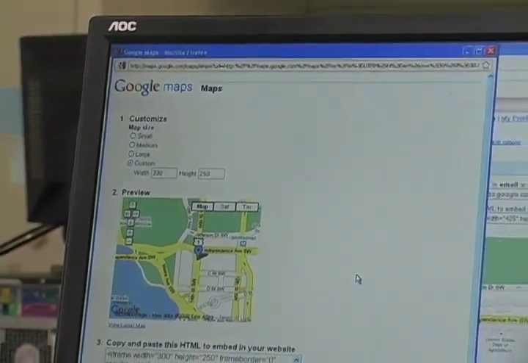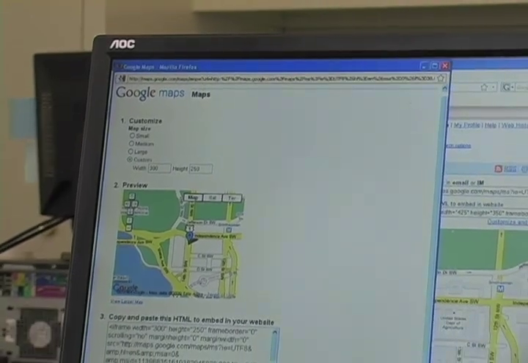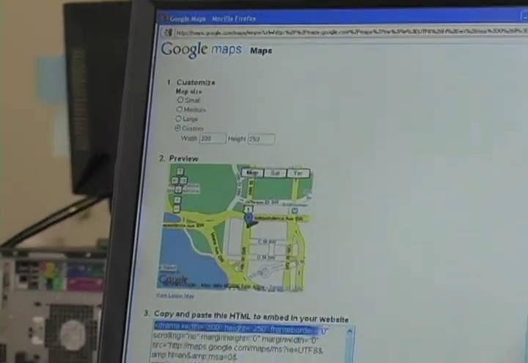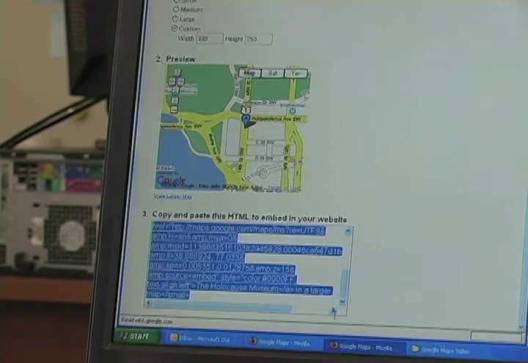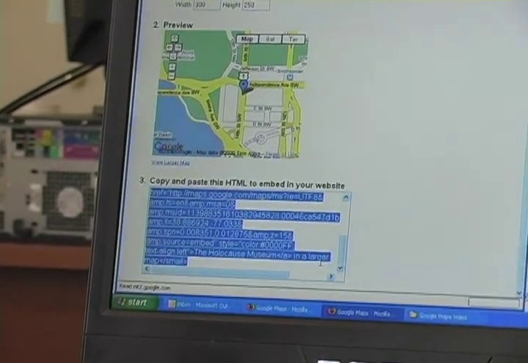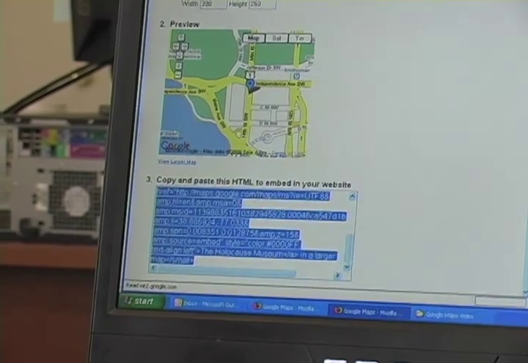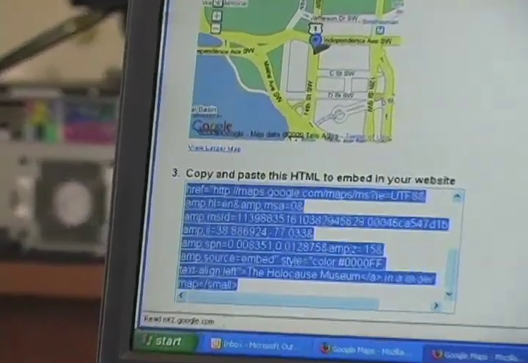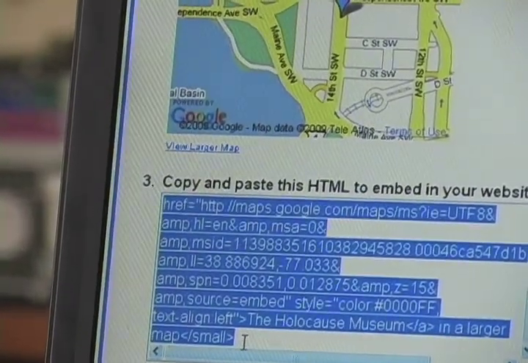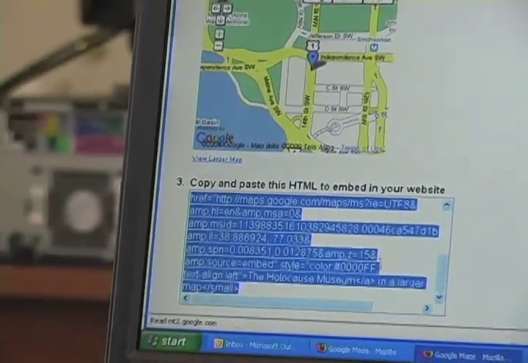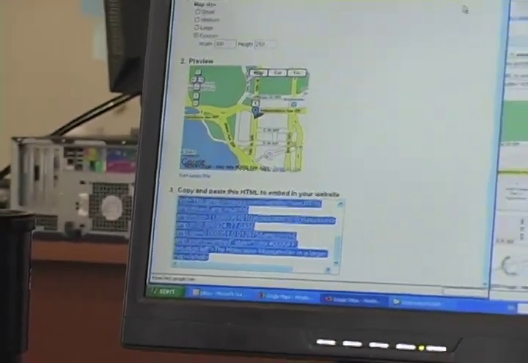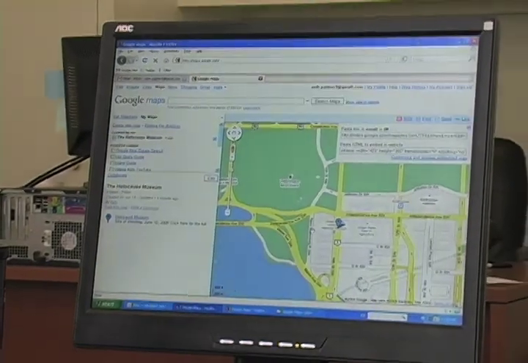And once you make that, you're going to scroll down here, and you're going to highlight all of this HTML. And it'll start with something called iframe width, and it'll go all the way to the /small. So that's how you know you have everything. Control C to copy it, and then I have my web page.